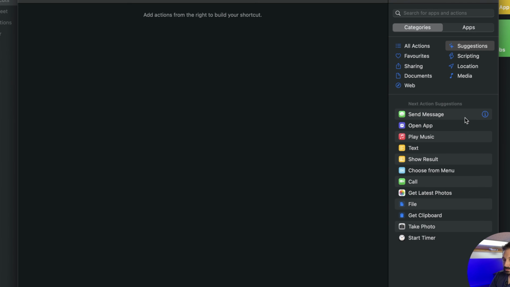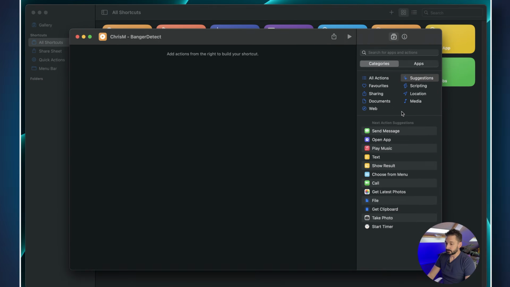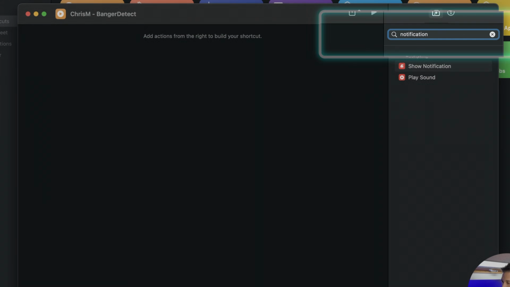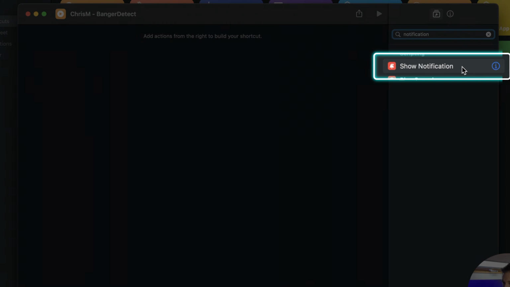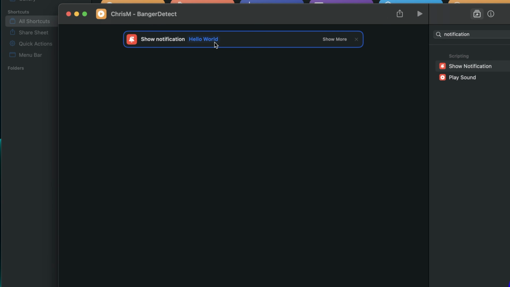On the right hand side here, you'll see a bunch of different actions we can add to the shortcut. If you're using an iPhone, the search box will be down the bottom. First of all, let's search for notification. You should see this little lad here, show notification, drag that in. By default, the message will be hello world, which is a bit boring, so click on that and then change that to something like listening.